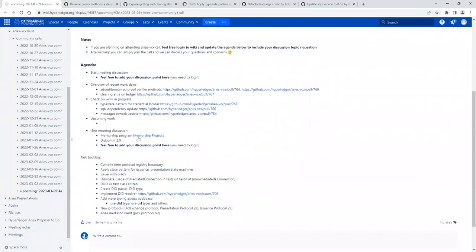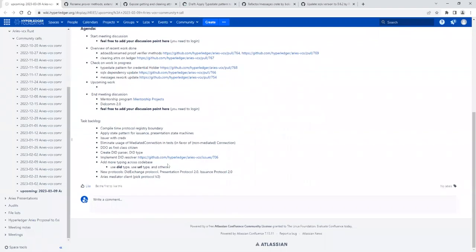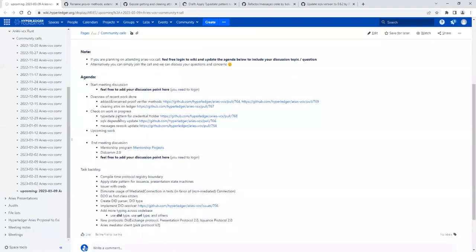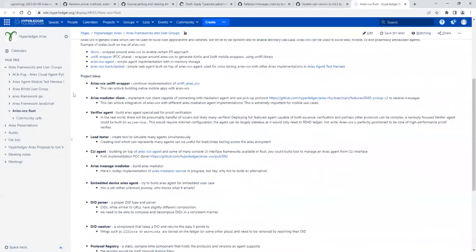There is this mentorship program. I believe there was a list, maybe this is not it. There was a list here or somewhere. I don't think I have it handy, but there was a list of projects that we had listed for the mentorship program. I don't know exactly where it is, so I'm going to have to look it up. Was it maybe the last agenda? I'm not sure. Yeah, I believe it's here. Okay, there we go. So there are quite a few ideas here.